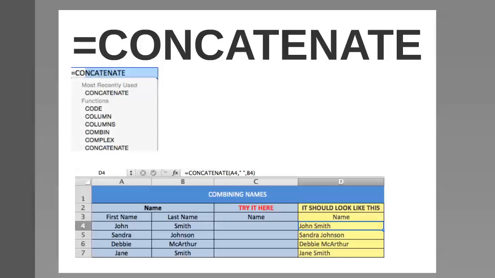So as you can see in this example, we have first name column, last name column, and if you are able to utilize this function correctly, it will look like this. So instead of saying John and then Smith, two separated names, you can combine them into two names combined into one. So that's what we're going to do.